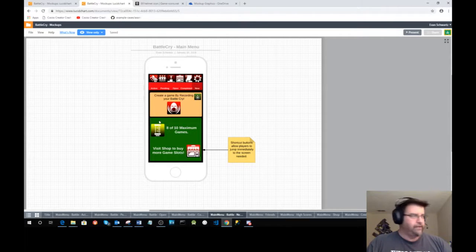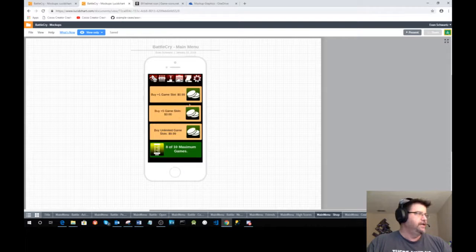it's giving you a little hint here that you may be at your maximum number of simultaneous games. Here's a quick link to the shop. There's a shortcut button to get to the shop and purchase some increased game slots. So I've got 3 tiers here. For 99 cents, you can buy an extra one. For $3, you can buy 5 extra ones, and if you throw down the $9.99, you can get unlimited play.